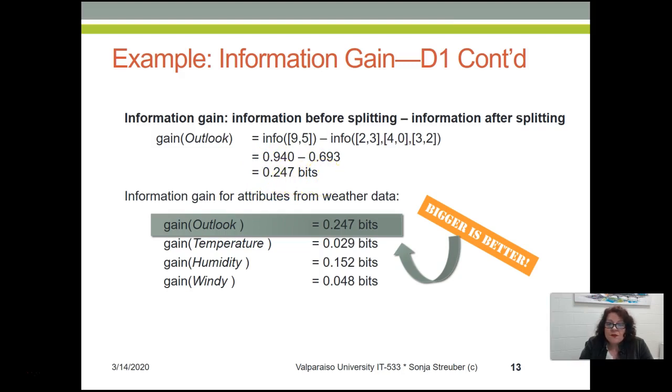So we're going to do the same calculation, not just for the outlook attribute, but for all the temperatures, for all the humidities, and for all the windy settings. And then what we see is that the information gain, that is the result of subtracting the information value of our D1 attribute from the overall D attribute, which is the class affiliation, gives us different values, and we're going to select the one that gives us the highest information gain, and that here is the outlook attribute with 0.247 bits. Because in terms of information gain, bigger is better.